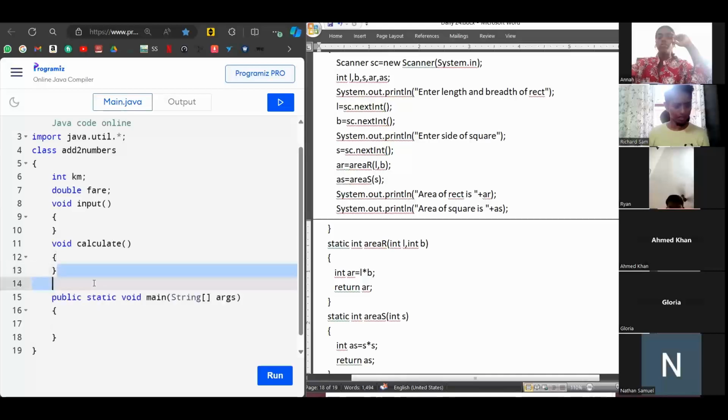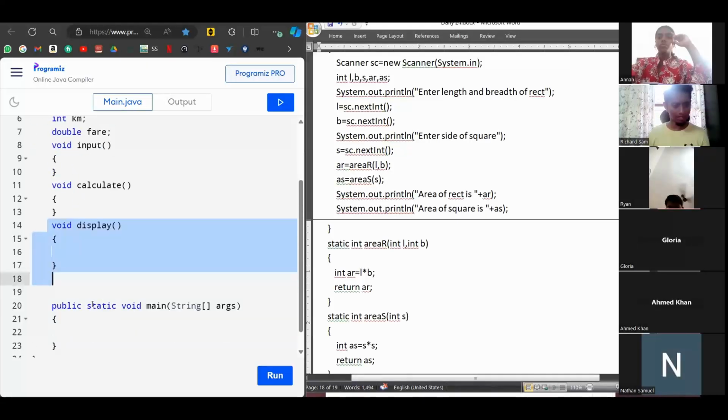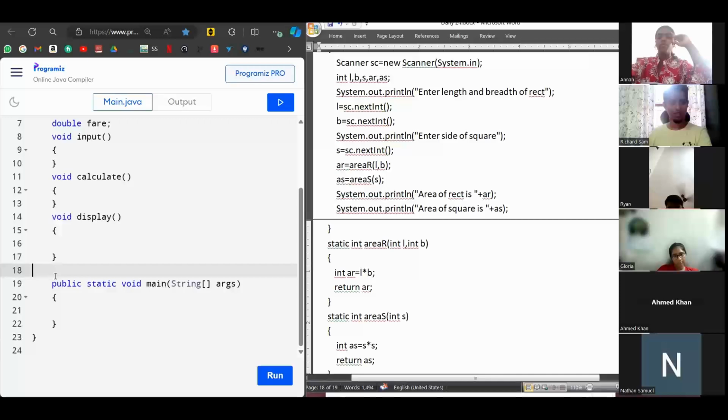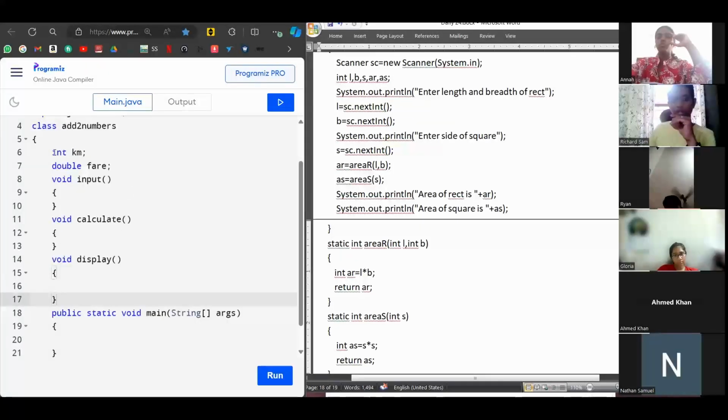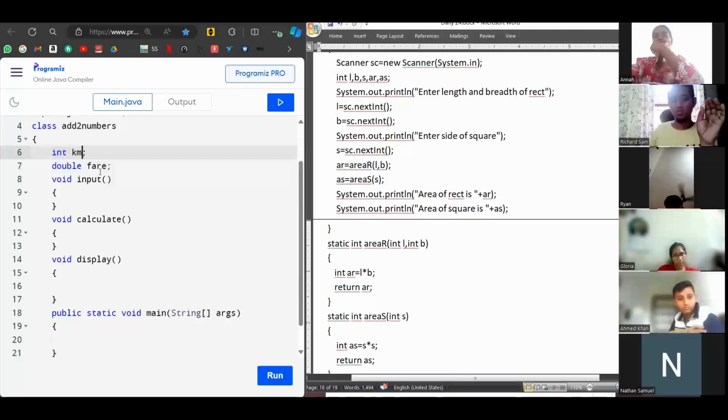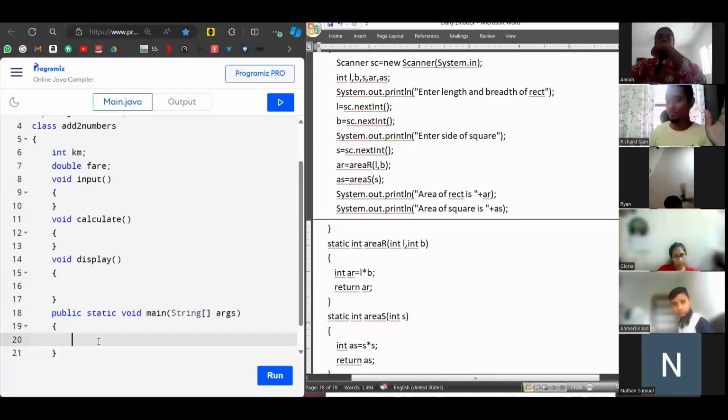Okay, so totally how many functions? 1, 2, 3, 4 functions. We have created these global variables, which means these 2 variables can be used in all these 4 functions. We don't have to declare them. We don't have to return, send, or transfer from here to there. We can just use them directly.